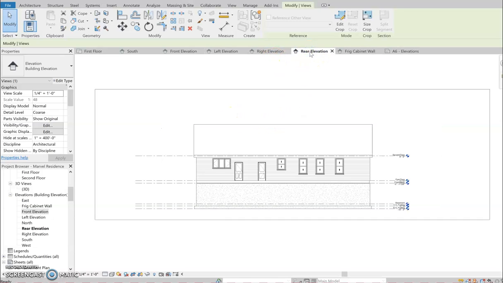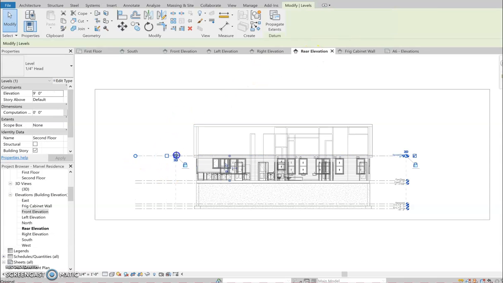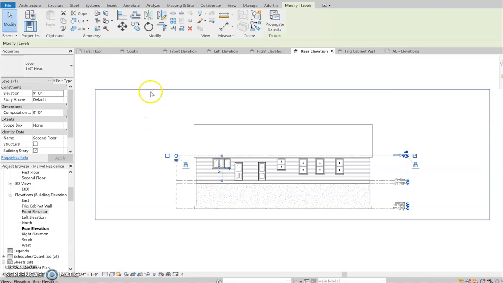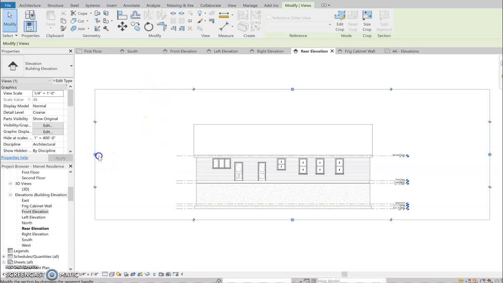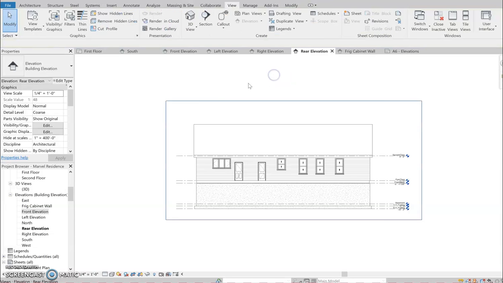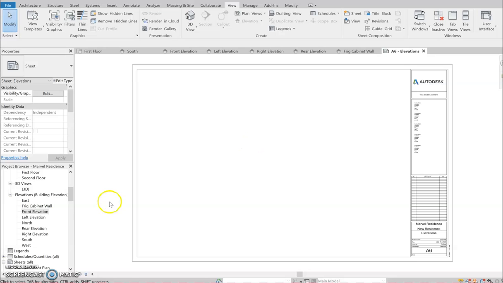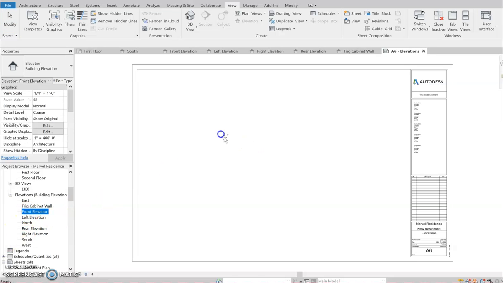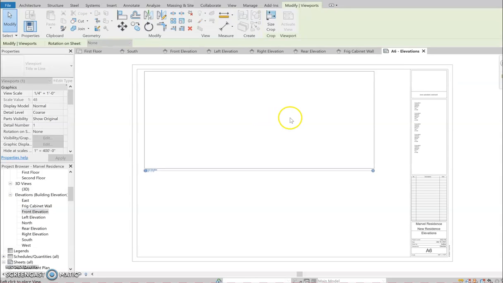So I want to jump over to that rear elevation. I want to take all of these, bring them over, and just tighten up this box, so I can try to get two elevations on one sheet set. Okay, there's that. So now let's go back. I have everything up here. Let's go back over to this front elevation. I'm going to bring it over. There we go. And there it is.